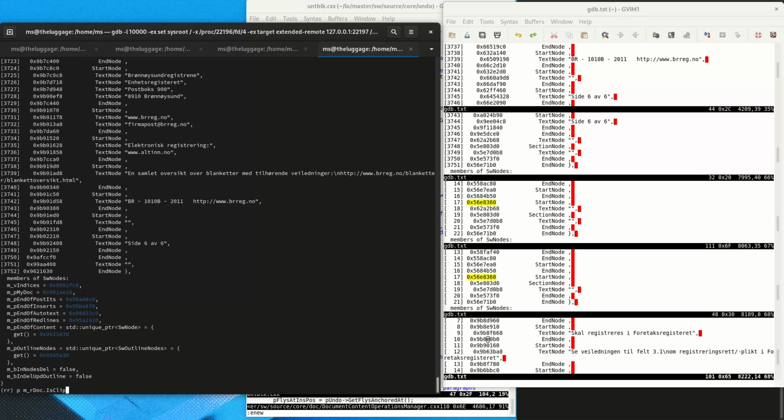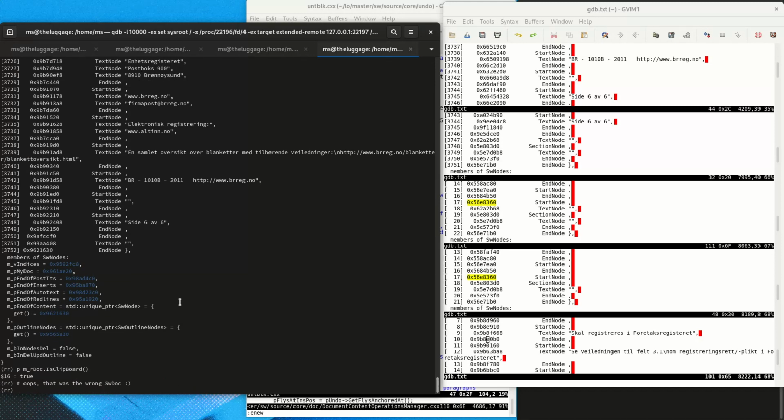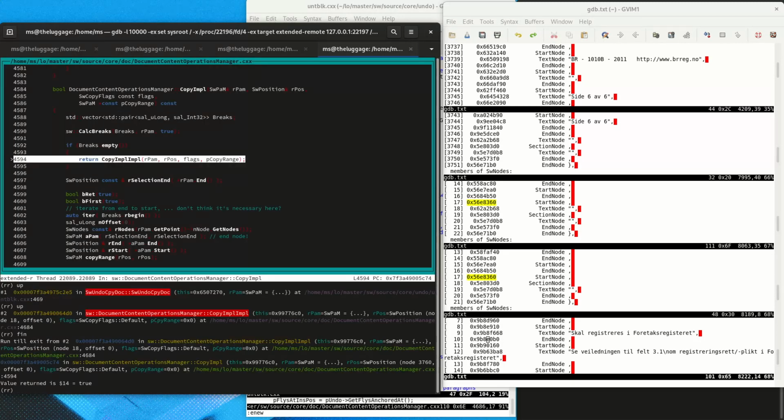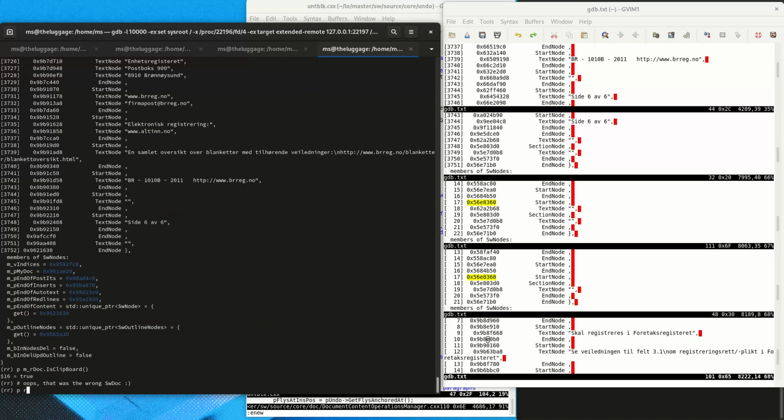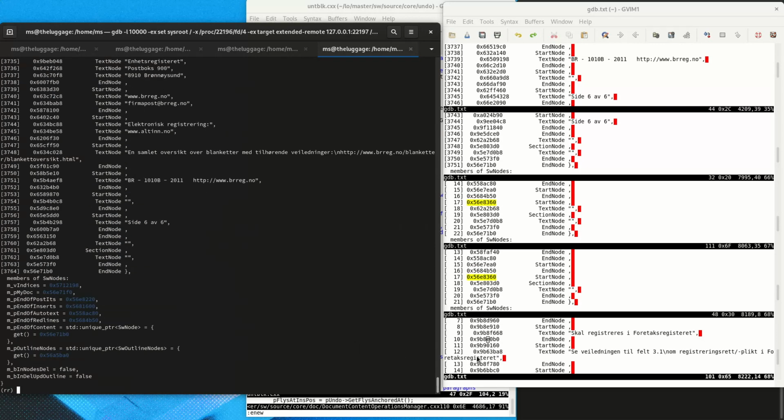The problem was that we were looking at the wrong document's nodes array. This is the nodes array of the temporary clipboard document and not of the real document. So, well, sorry for wasting a bit of time, but this sort of thing tends to happen when debugging. So now we need to look where we can get the real nodes array from. And apparently this copy function is called on the swdoc of the source document, but the insert position parameter must of course know the target document.